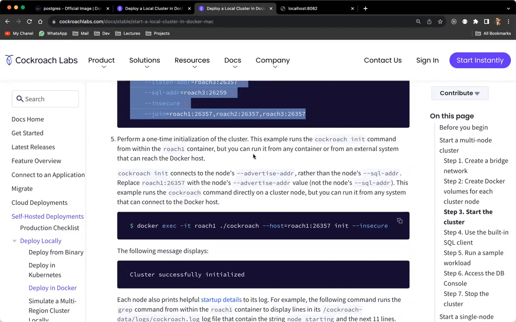That means, okay, we have set up everything in order to work. Now we need to initialize the cluster setting up, okay? This is a one-time thing. So perform a one-time initialization for the cluster. The example runs the cockroach init command within a Roach 1 container. So we need to go to the Roach 1 container and say, okay, init, initialize the node. But you can run it from the container or from an external system that can reach the Docker host.